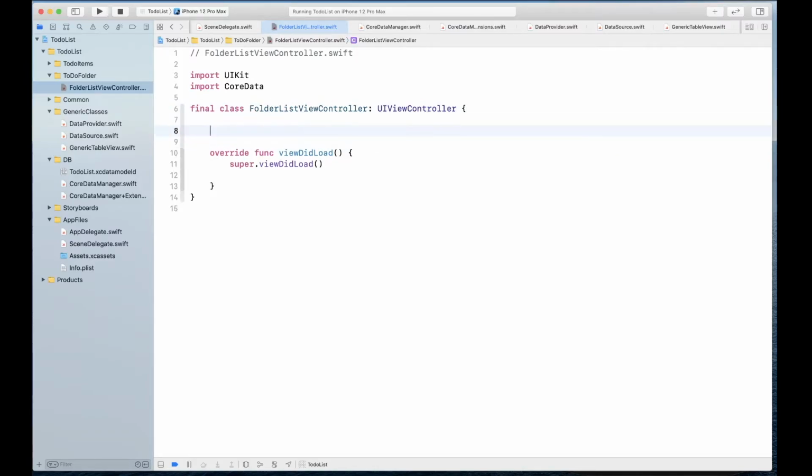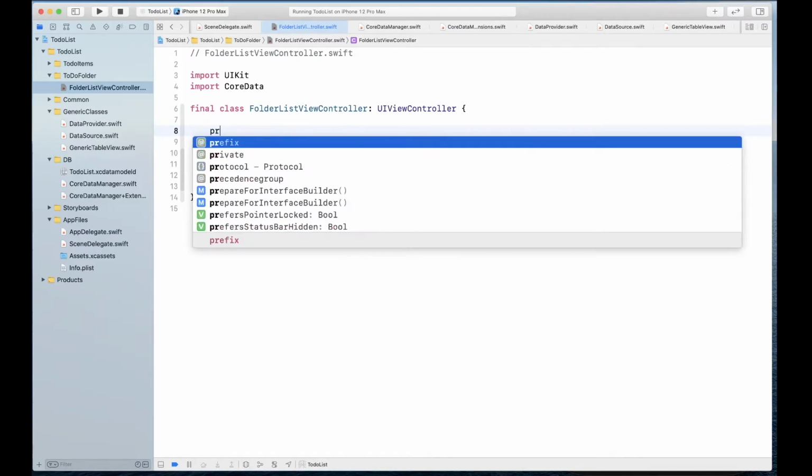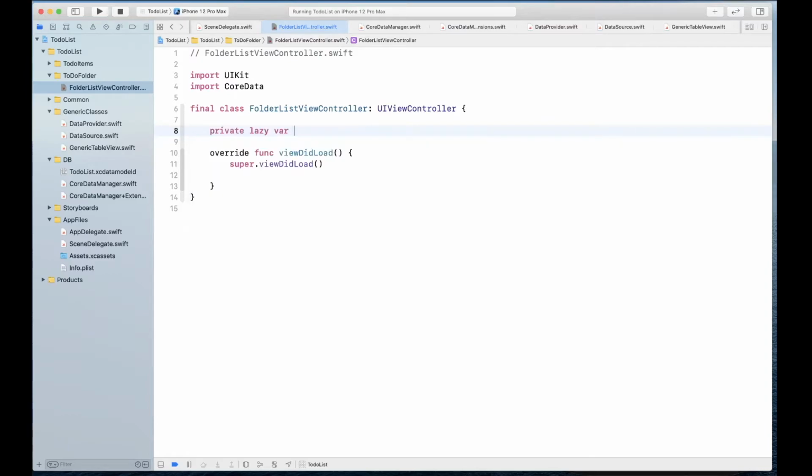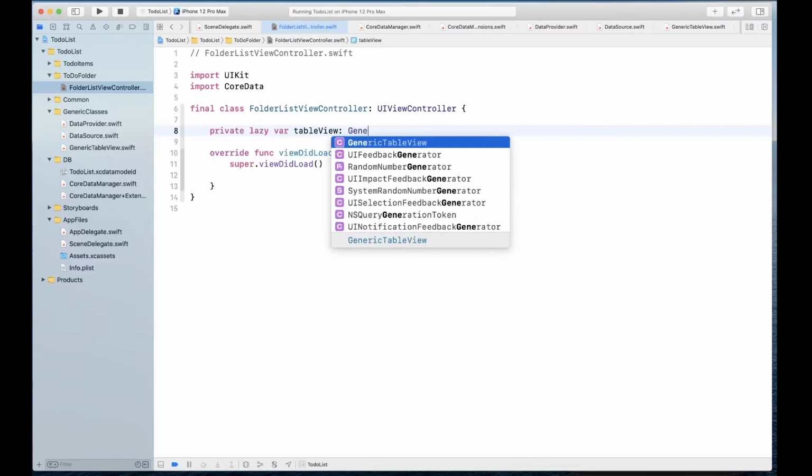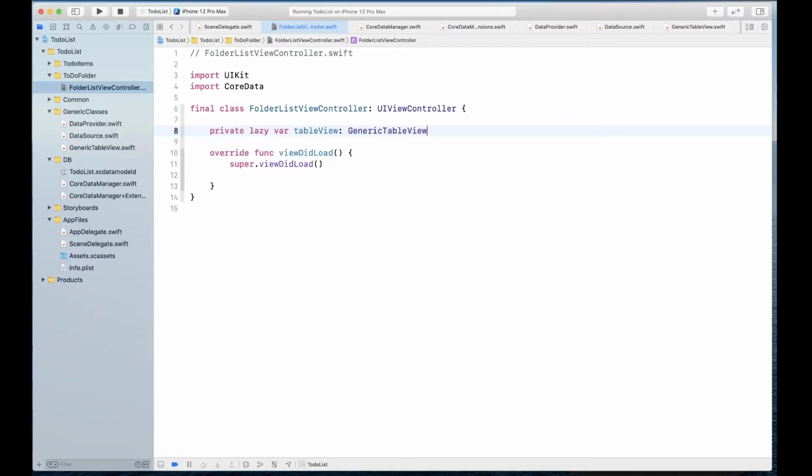Okay, so first thing first, we're going to create our table view. So private lazy var table view, generic table view. Now this is where we're going to start resolving those T types, those model and cell generic types. This is where we're going to start creating a concrete type for this. Now we're going to need a cell, right? A cell that is going to be displaying the data.